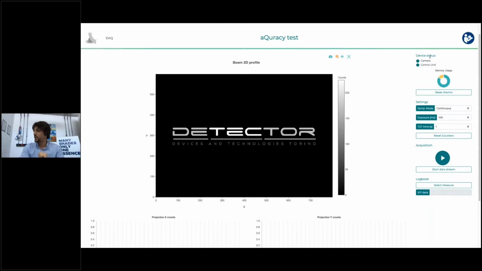For example, here we have a camera, so the camera status, the control unit status, that is the internal control device for the detector, and then the memory usage status. So you can see here the memory available on the detector. Then you can control and set your parameters for the acquisition. Here, for example, we have the sampling mode, continuous or triggered, the exposure of the camera in milliseconds, the total acquisition time. And of course, once we are happy with our configuration, we can start the acquisition.